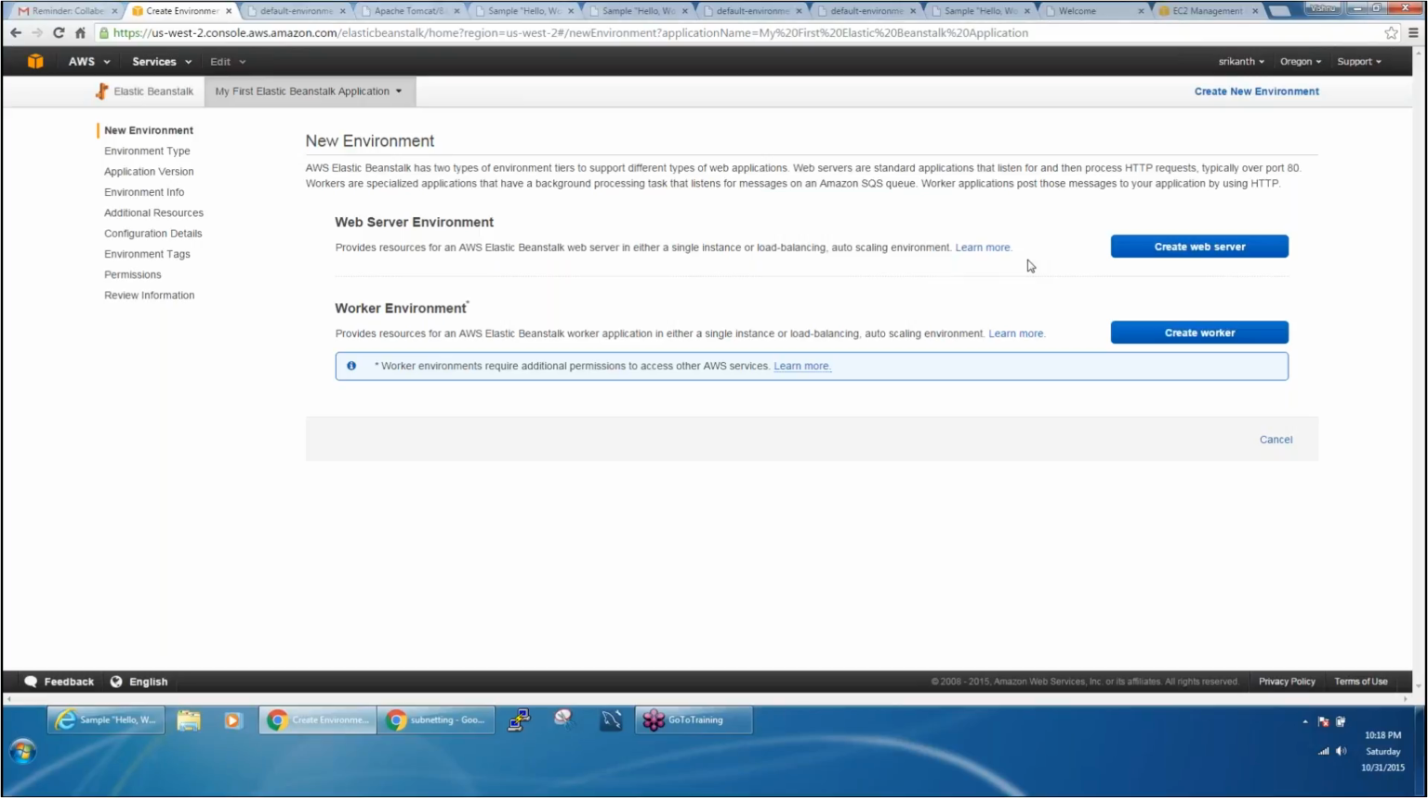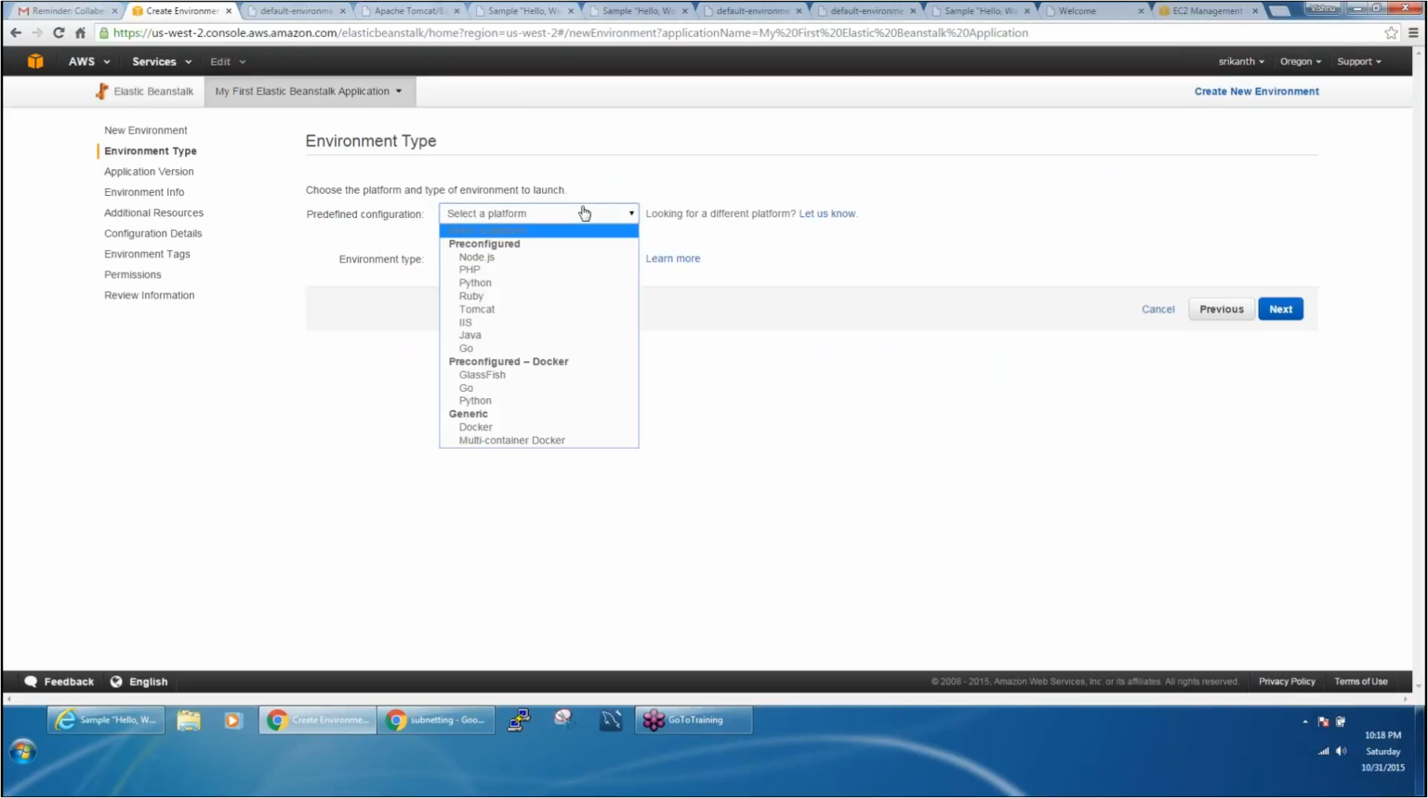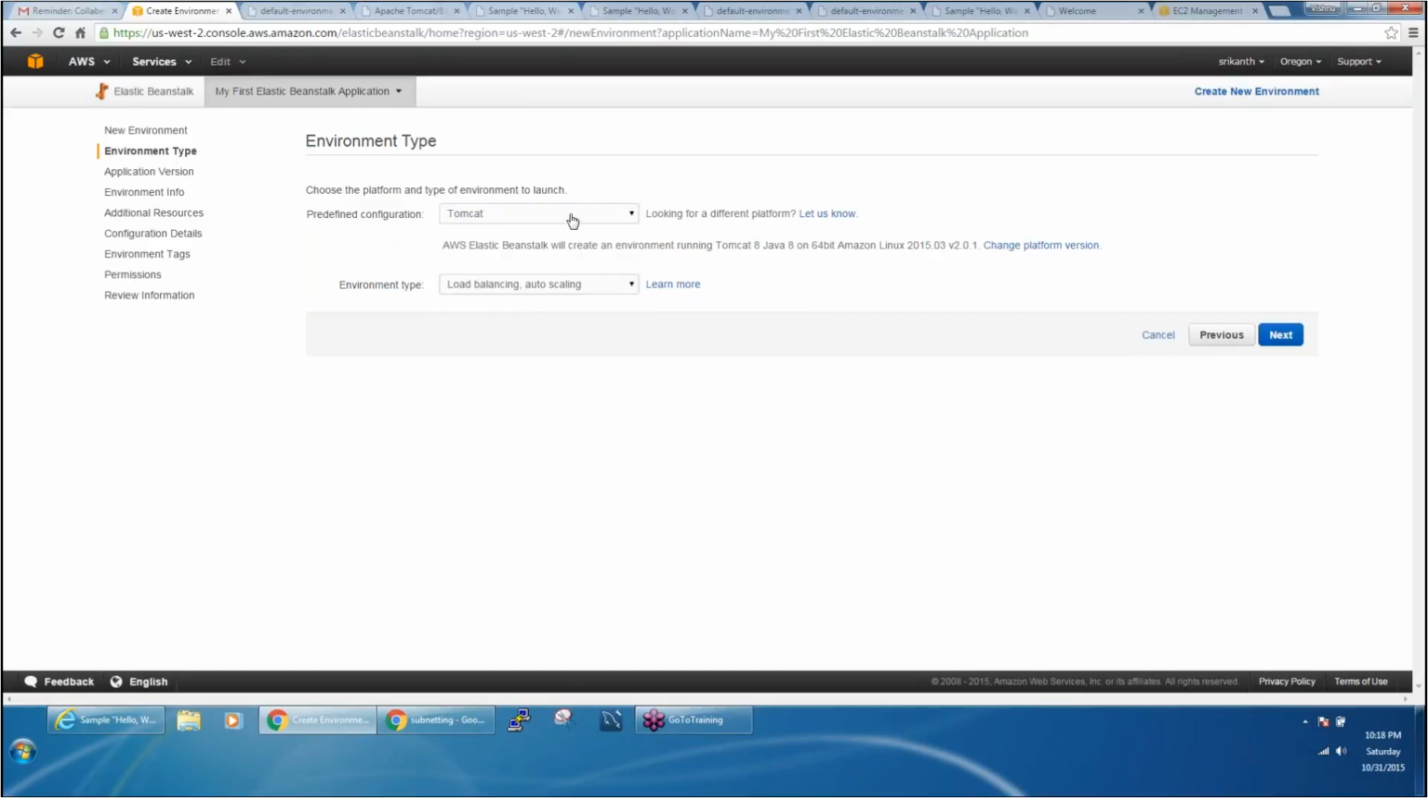We are not going to do a worker environment because we don't have any application service. We are going to do a web server itself. So create web server, then you can choose the platform. These are the same steps. Click on get started now, and what I'm doing is I'm going to launch a Tomcat instance.